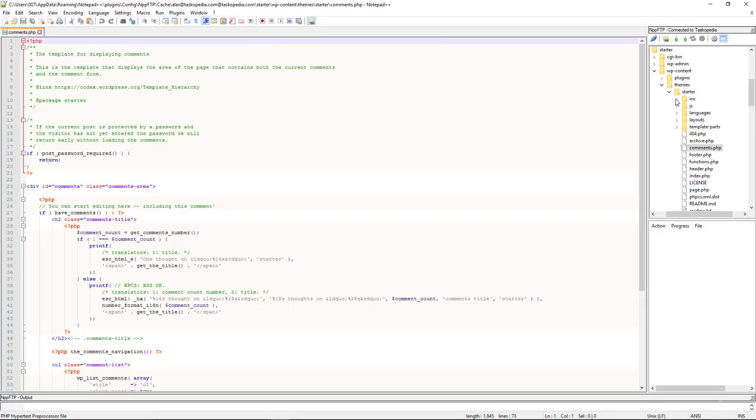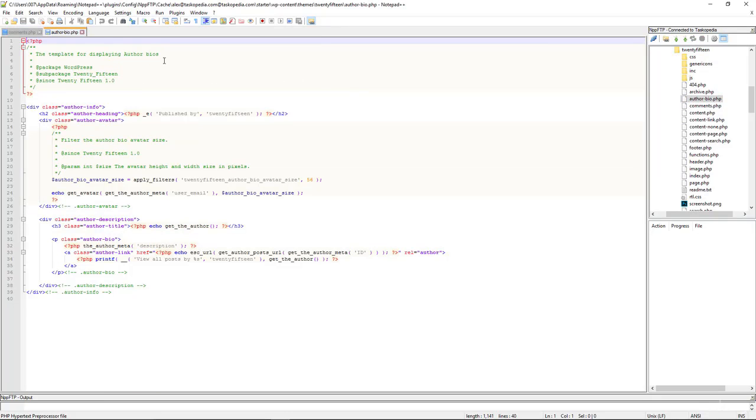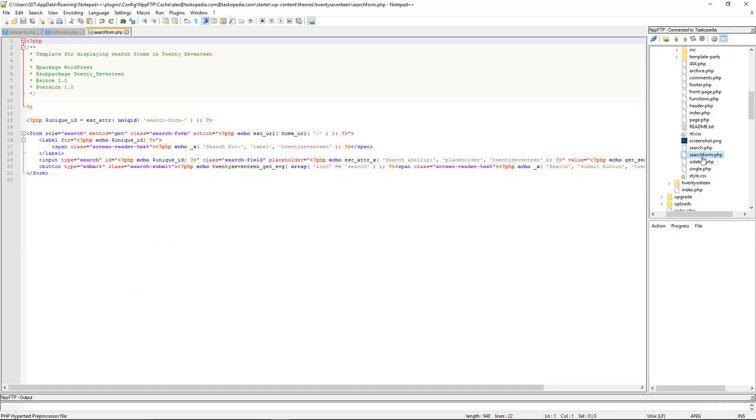Let's take a look at some other themes like the 2015 theme, and in here we have the author-bio.php. Again, this is a template for displaying author bios. So again, it's not the most important template file out there. It does play a role, but again, it's not like the header.php or the index.php. Let's take a look at another theme like the 2017 theme, which has one here called the searchform.php. So you will very likely find many of these secondary template files in many WordPress themes.